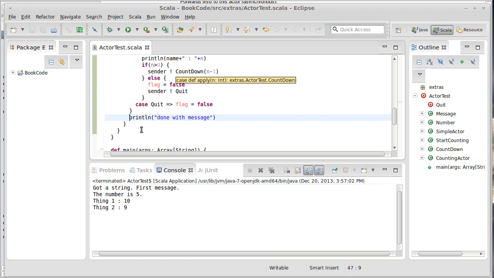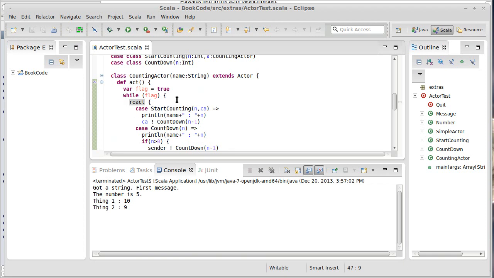You'll also note that they didn't keep doing stuff. This whole while loop here doesn't work. The while loop isn't sufficient if you are using react, because the control never returns. In the background, they're doing things with exceptions to make it so that this doesn't return. But the advantage of react is it doesn't block on the thread. If there's no message, it literally hands the thread back to the actor system and lets the actor system use that thread on some other actor. So lots of actors can share just a small number of threads if you're using react.